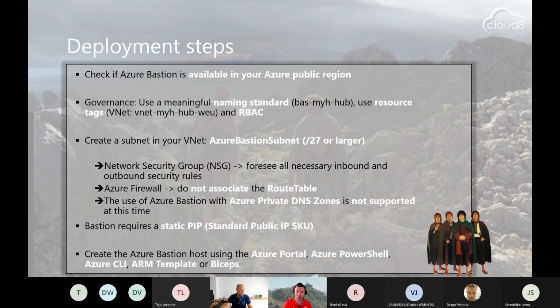A good tag to use in combination with Azure Bastion is, for example, one that describes the VNet. The best way to do it is to use the Hub VNet these days, but in this way, by using that tag, you can easily find in which VNet the Bastion host is deployed. Before you deploy your Bastion host, you can already create the specific subnet, the Azure Bastion subnet, in your VNet. The subnet always needs to have that specific name and should be at least /27 or larger.